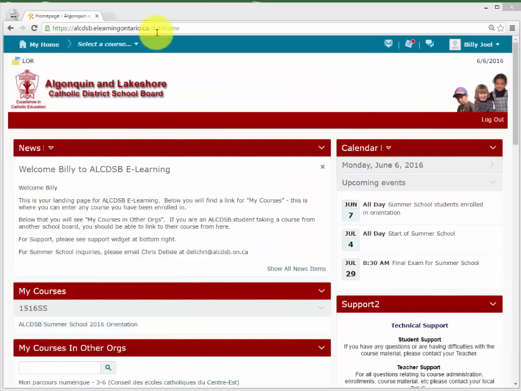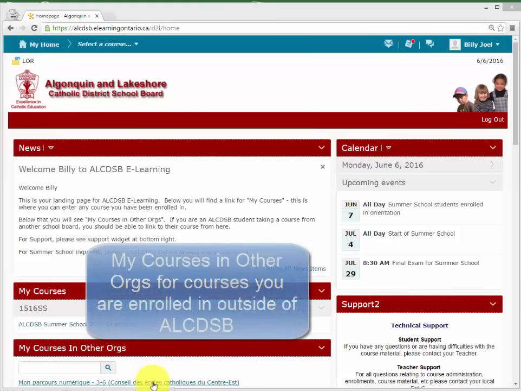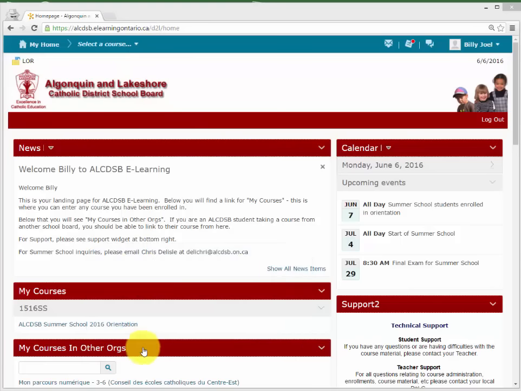So after logging into alcdsb.elearningontario.ca, you're going to come to what's called My Home, and anytime you click on My Home, you come back to this landing page. It has some news items, and it tells you what courses you're enrolled in. And this My Courses and Other Orgs is if you're an ALCDSB student taking a course from another school board, it'll show up in here. Or if you're in another school board, you want to take a course with us, you go to your own eLearning Ontario site, and your course will show up in here under My Courses and Other Orgs.